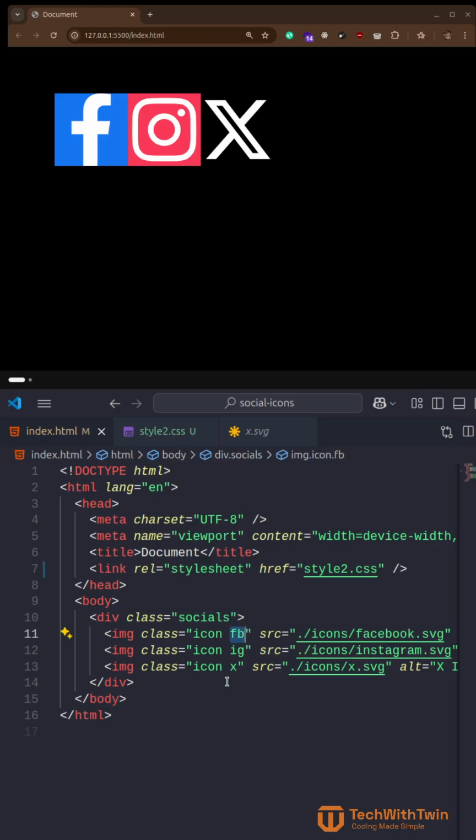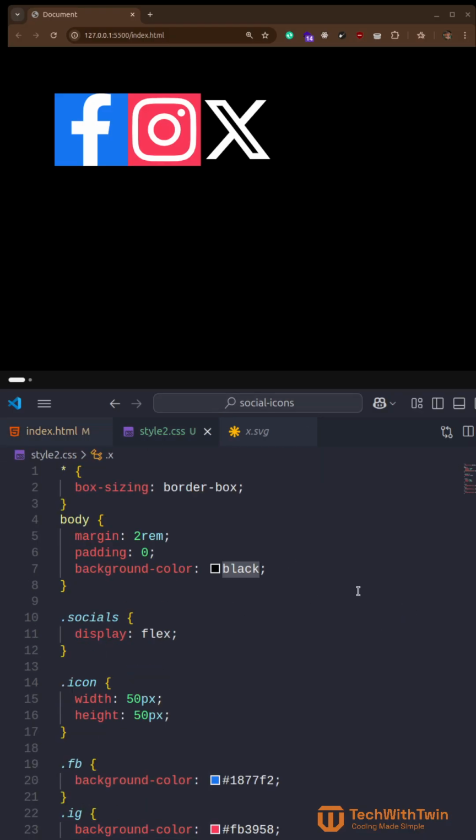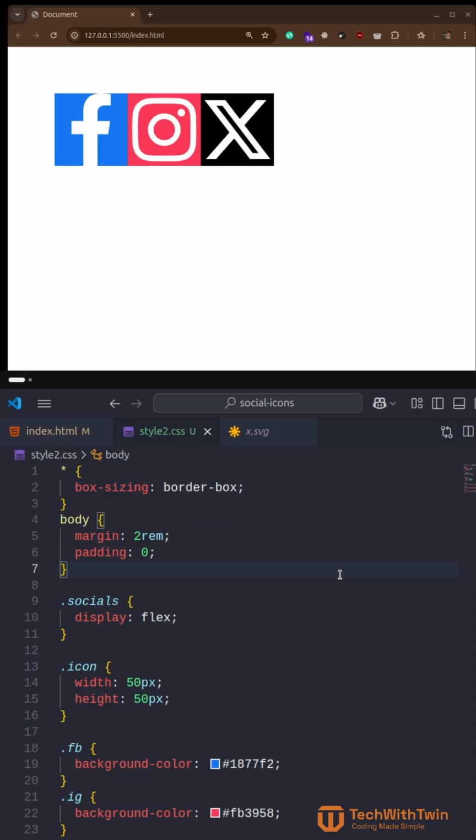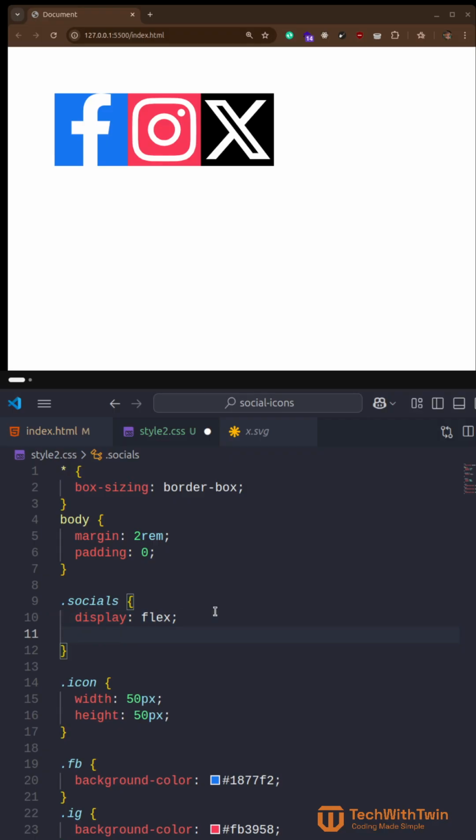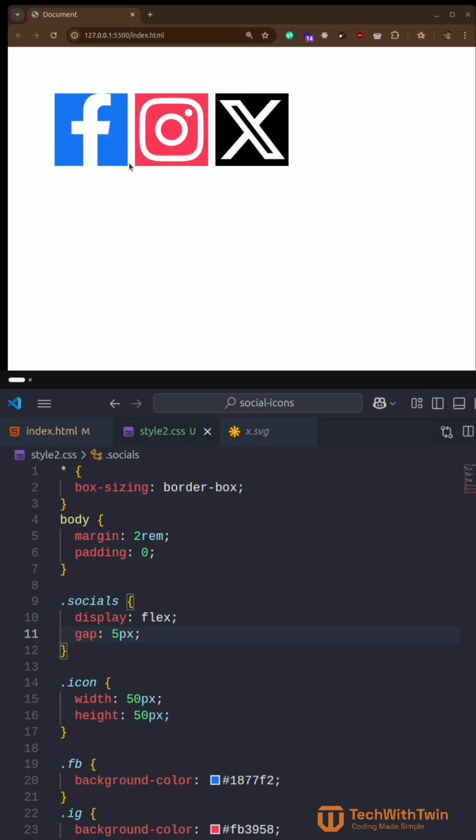Something else you might notice is that I'm just selecting these classes. We started with the Facebook, IG, X, and then we styled them. The next thing is that I'm going to remove the background color because now these icons can be seen. You can see they are so close to each other, so we can go to the socials div and give them a gap of something like 5 pixels. All right, that looks a bit nice.